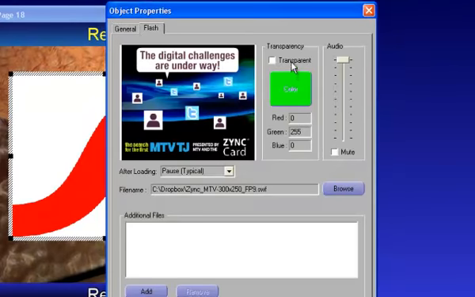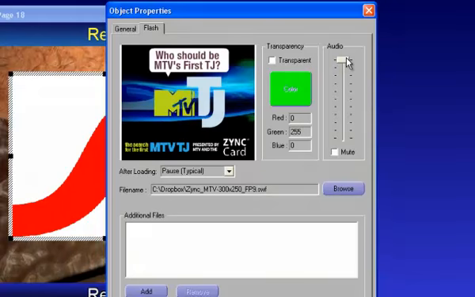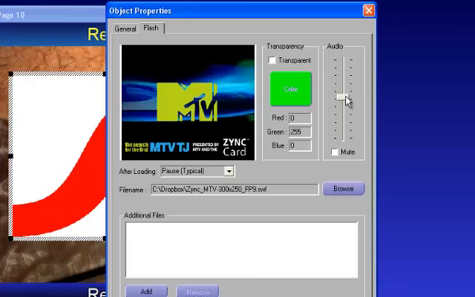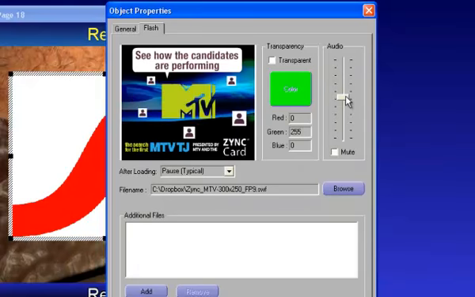We have options for transparency if we wanted to key out a specific color. We can control the audio of this particular Flash object. It is possible to have more than one Flash object on a page, and if they both contained audio, you could be in for a mess. So you may want to control the volume of those Flash objects independently.